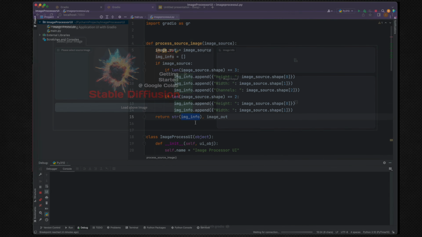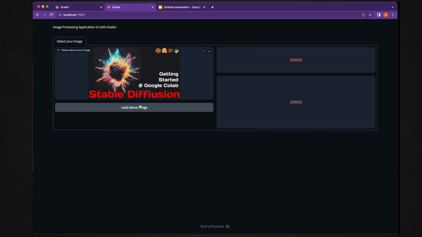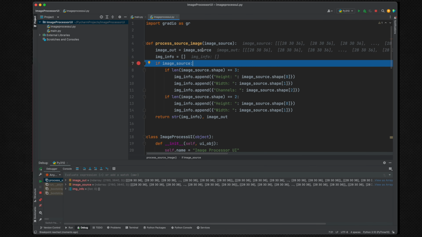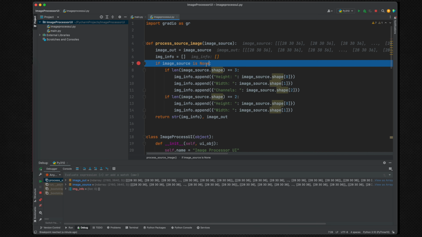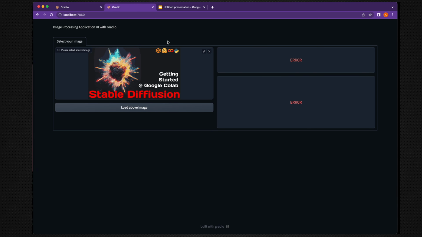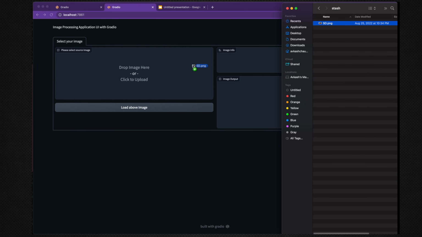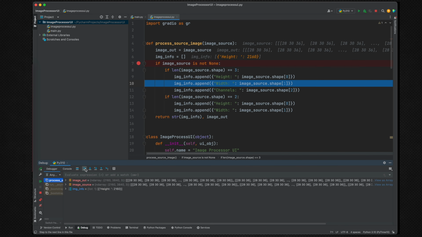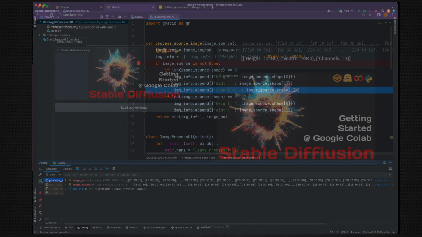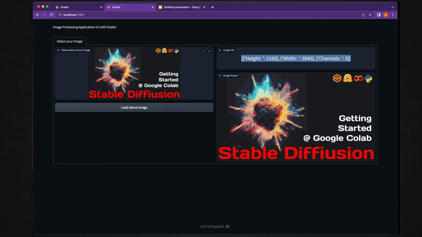Run this code, reload. Let's see what the problem could be. Set the breakpoint. So if you look into image source, as you see here, our image source is an ND array. So we could validate if it is none, it is false. So we can use the same condition, if image source is not none, then this code is going to be executed here. Run again. At this time, there will be no error. 3 channels. Let's run it. Here is our information and here is our image.